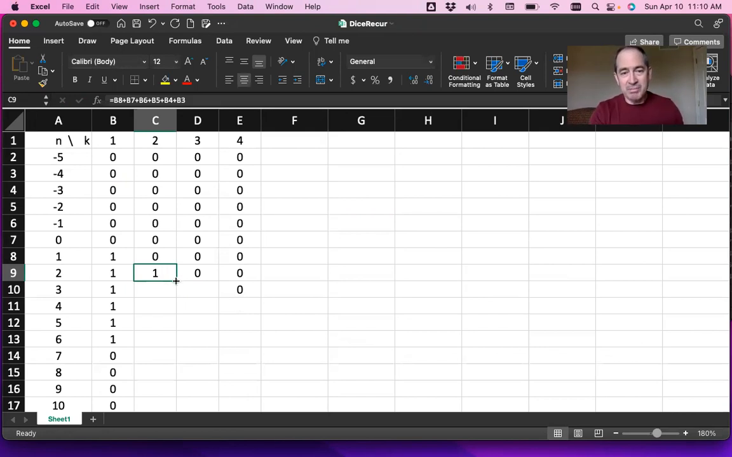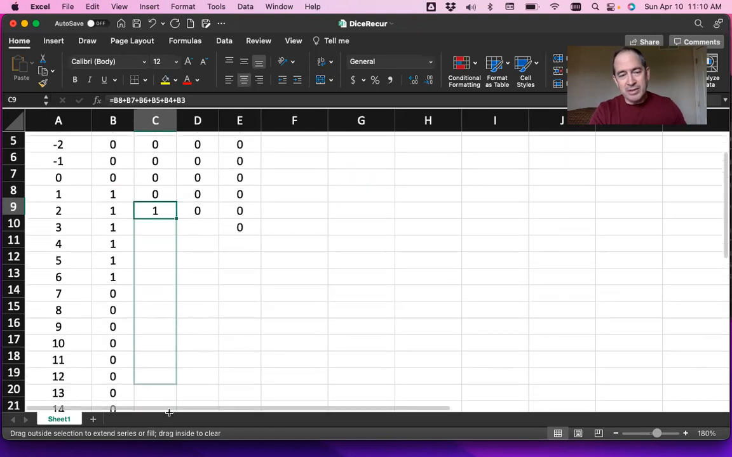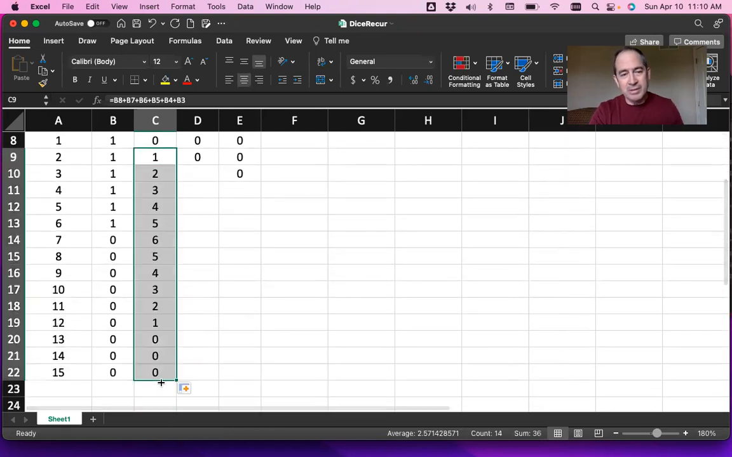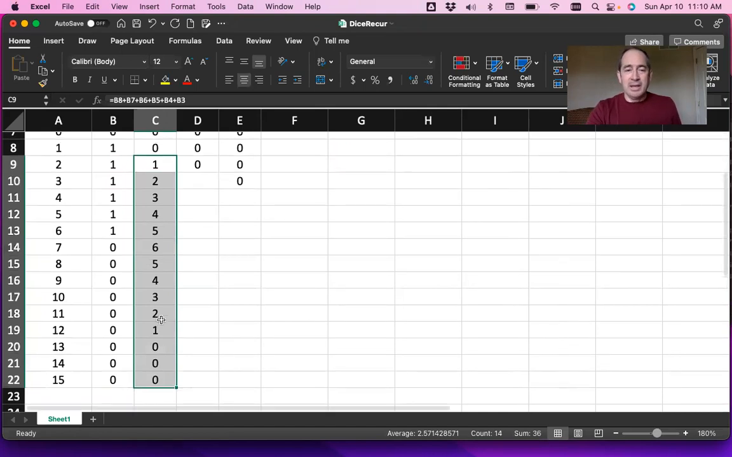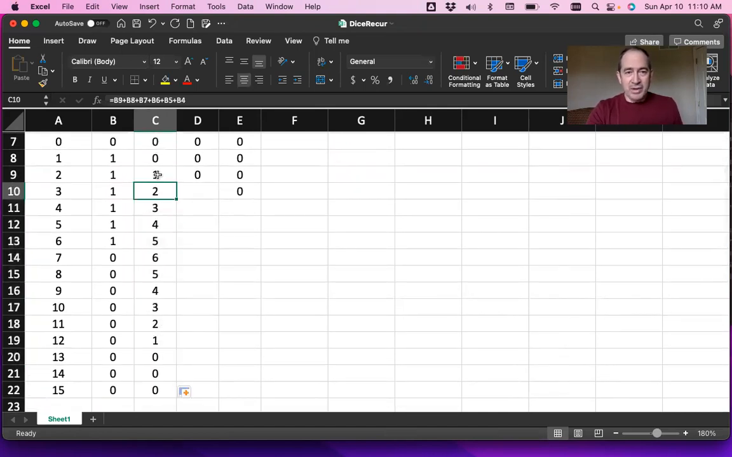And if I just grab this bottom right-hand corner, and this is true of Google Sheets as well, if you grab the bottom right-hand corner of your cell that has a formula in it and you pull it down, you will see the formula will sum down. And so you can see this is now the number of ways to get different sums on 2 dice. And then as soon as we get to 13, we're back to 0 again, which is correct. There's no way to get 13 when you roll 2 dice.